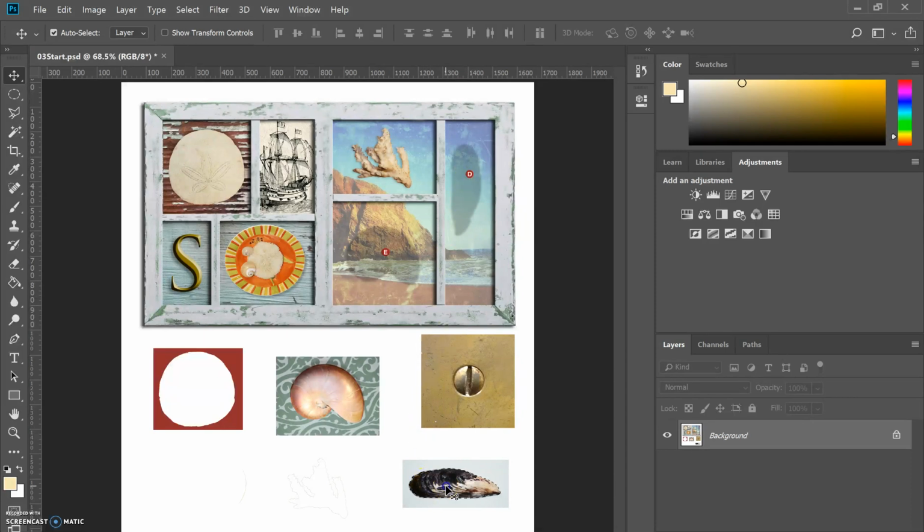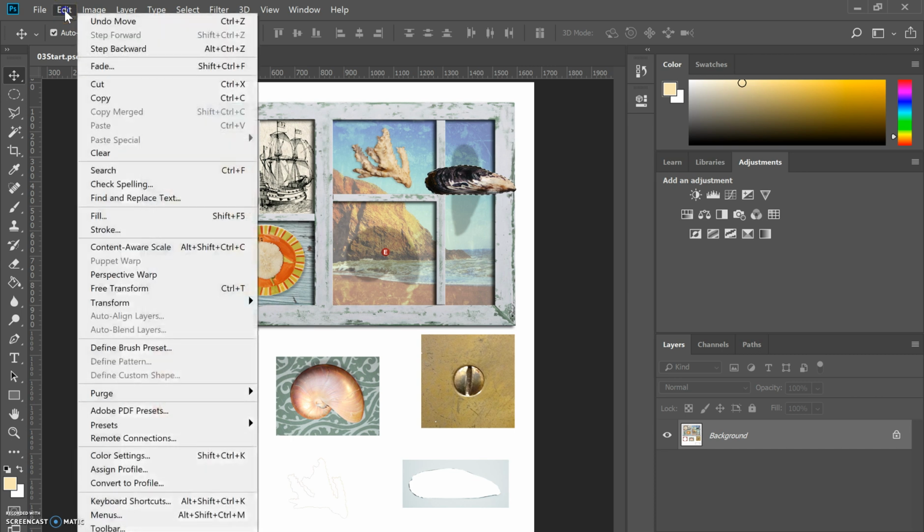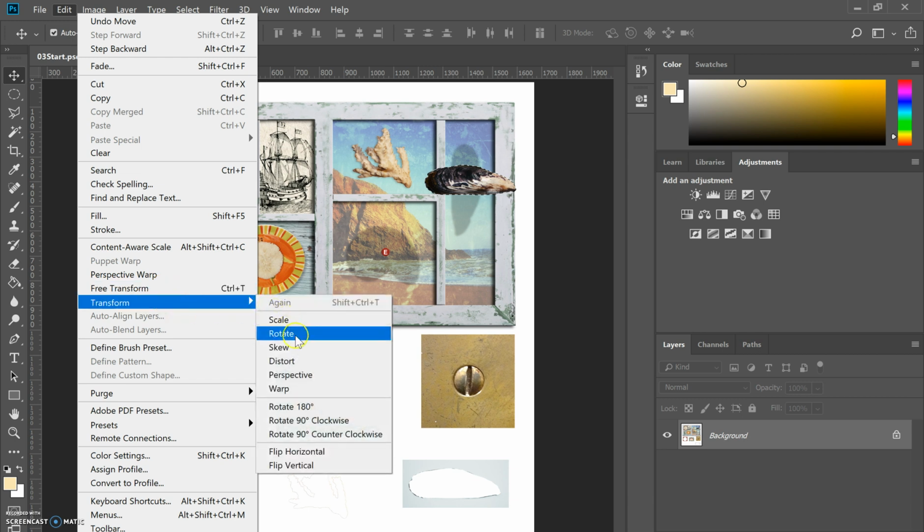I'm going to click and drag this element up here to the top, but now I need to rotate this element. To rotate the element, you will do the following. Go up to the menu Edit, and then go down to Transform and Rotate.